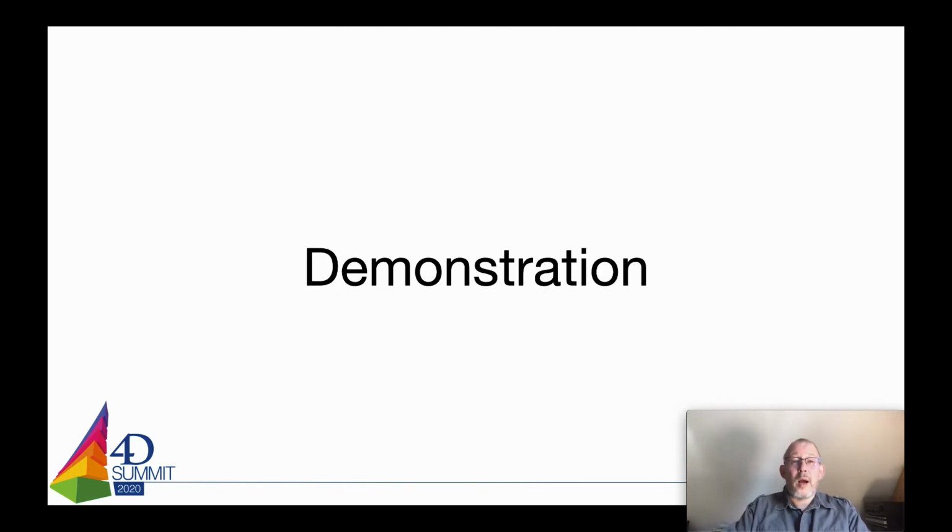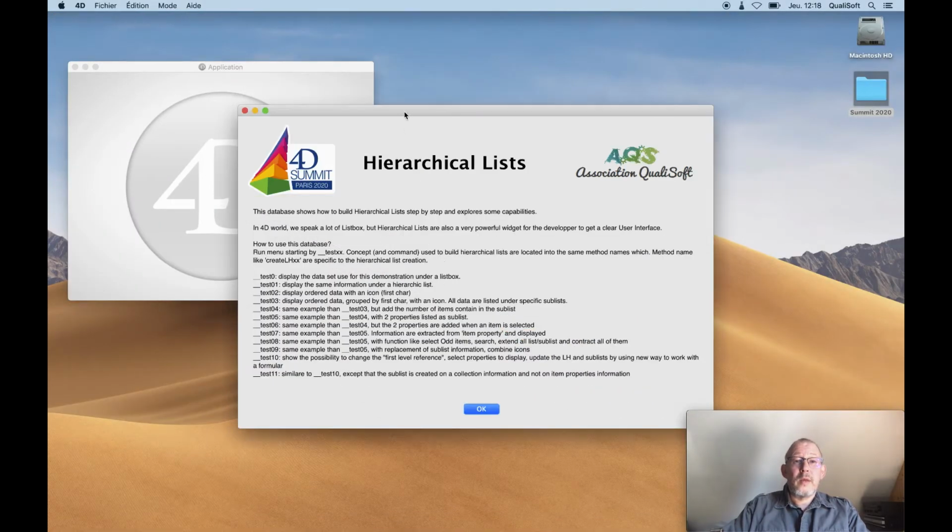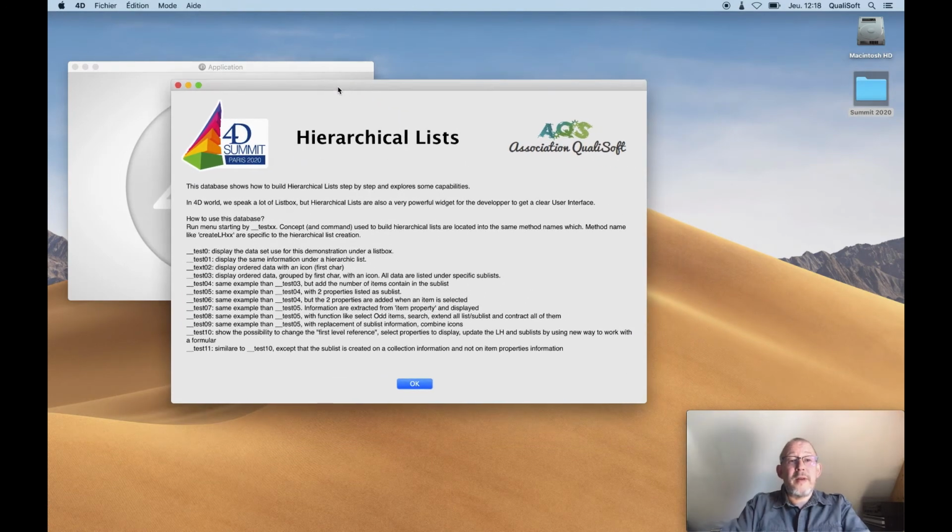To move forward, I will propose you to move directly to the demonstration of the database created specially for this event, and to explain the code to understand how to build step by step a hierarchical list. So the database created specially for the event shows how to build step by step, and after that it will be easy for you to move forward and explore more capabilities.